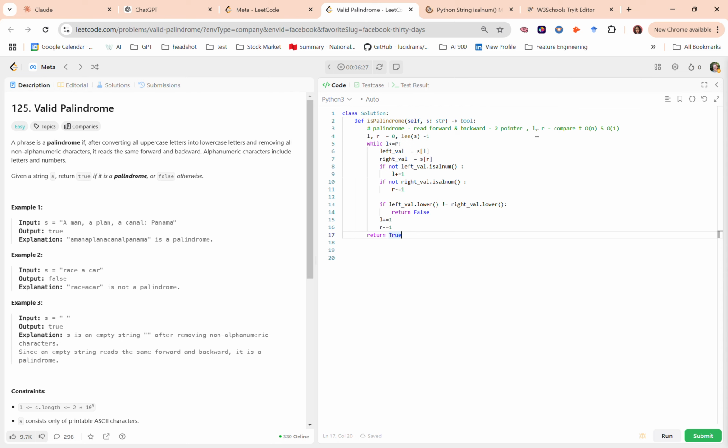I'm starting with the left and the right pointer, continuing the loop while left is less than or equal to right. And once that is done, I'm extracting the leftmost value from the string. This is going to be a character, and then I'm also extracting the rightmost value. And if either of them is not alphanumeric, then I just gotta skip it.